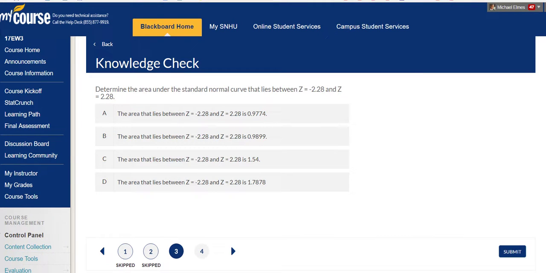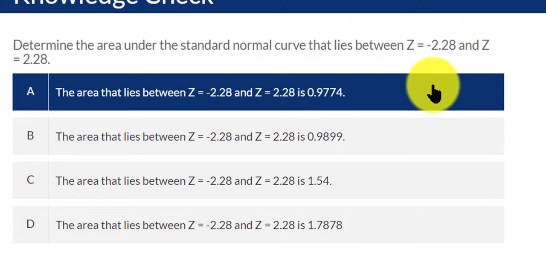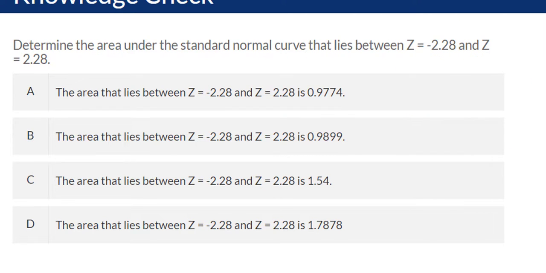Hello, class. I received a question that was looking for guidance or help trying to determine the area under the standard normal curve that lies between two z-scores. And specifically, the question wanted to know where is the table that will help you with this. So I have two things to say.